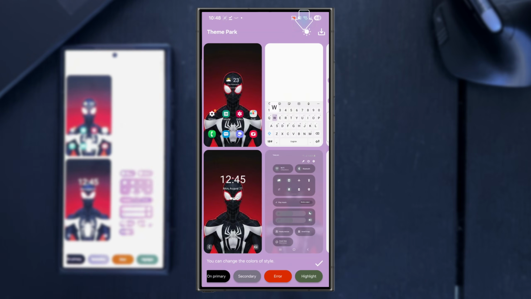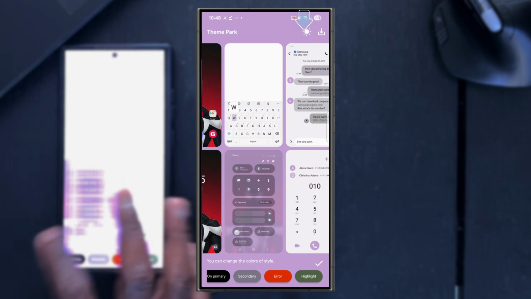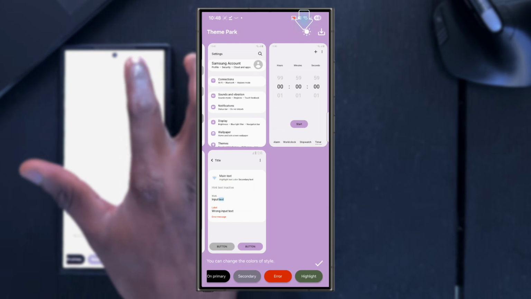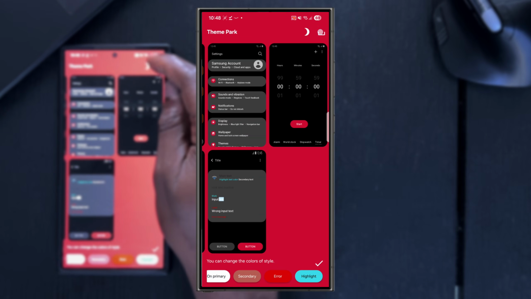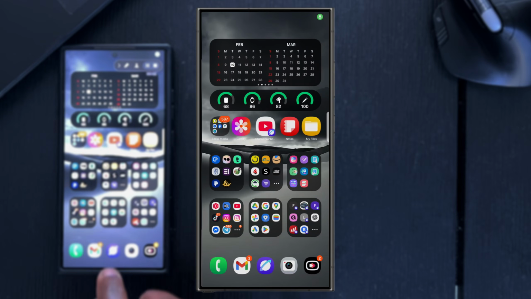If you want to edit it in light mode too, you can proceed to do the same and edit everything in light mode. I often use dark mode, so I'm going to keep it this way, and then proceed to tap on that to save. Currently, if we look at the wallpaper, this is what we have.